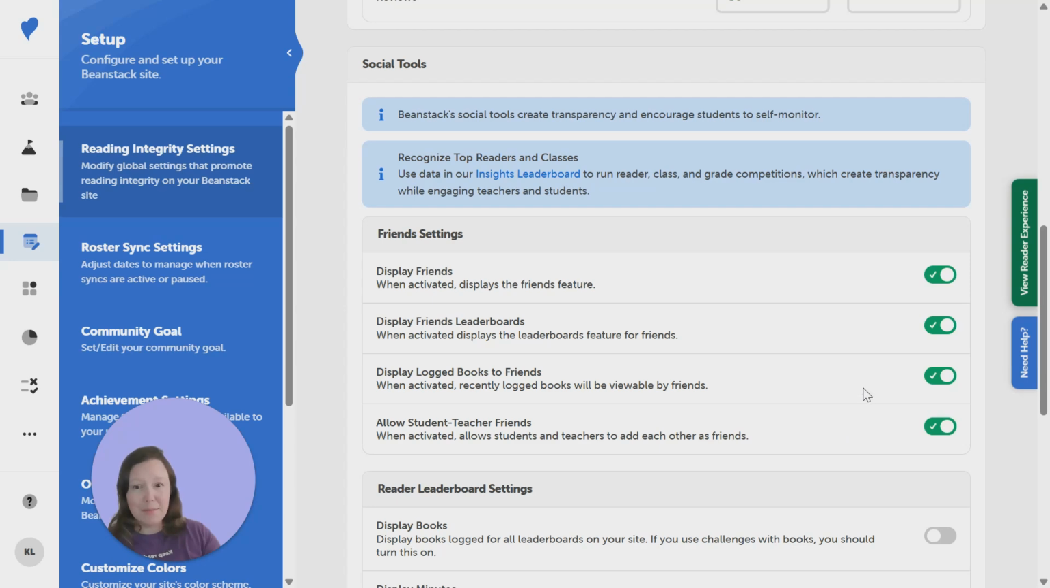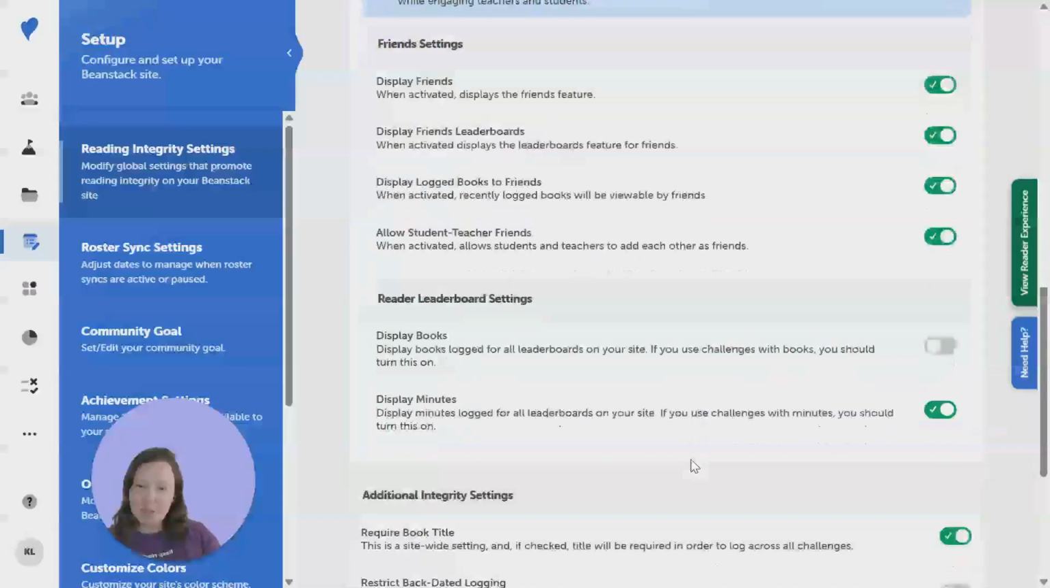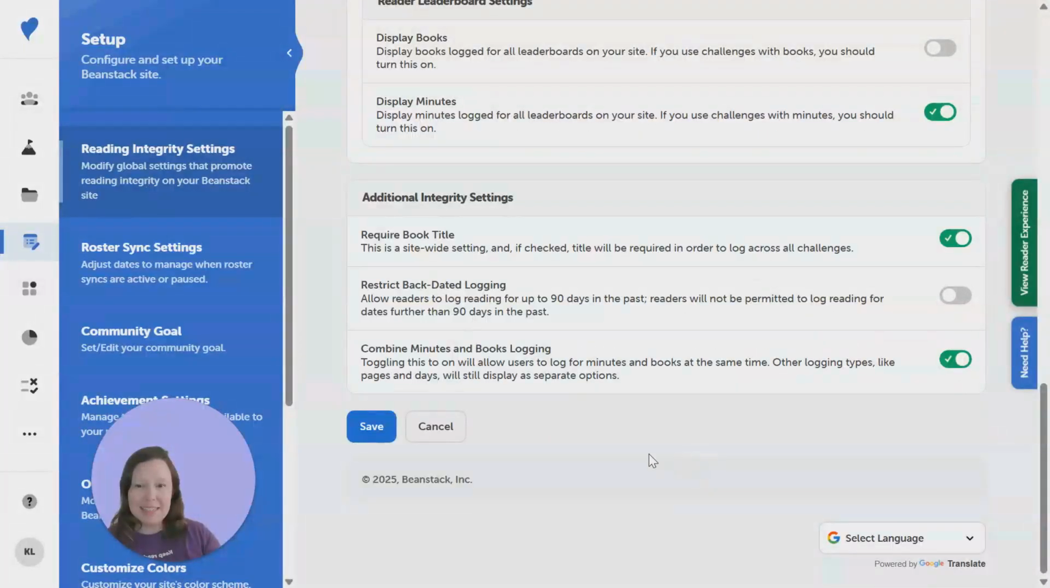Please note that depending on the settings above, this may mean that students can see teachers on their leaderboards or view their most recently logged books. And don't forget to scroll down to see our additional integrity settings and to save your settings.